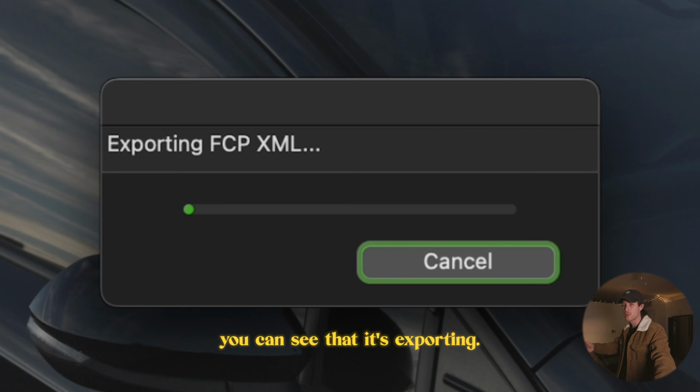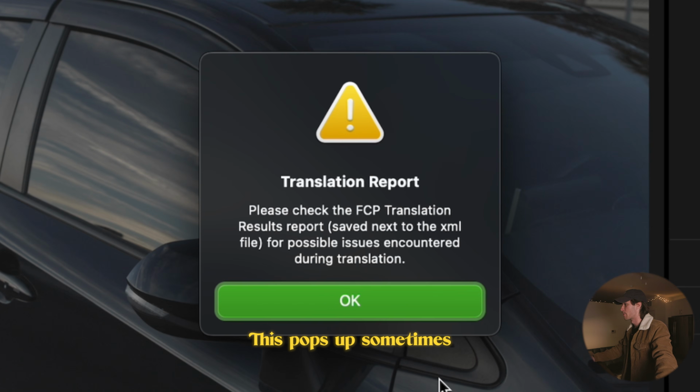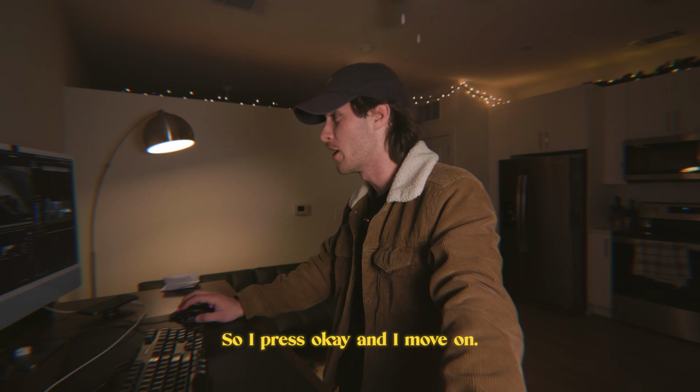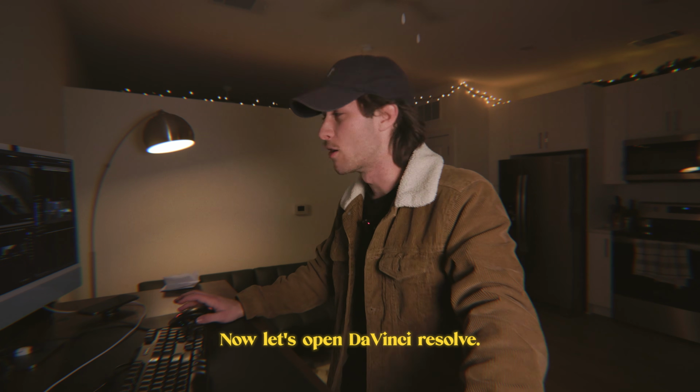And on the screen here, you can see that it's exporting. This pops up sometimes. I don't really know why it pops up. It hasn't given me any problems, so I press OK and I move on. Now, let's open DaVinci Resolve, so I'll hop over there.